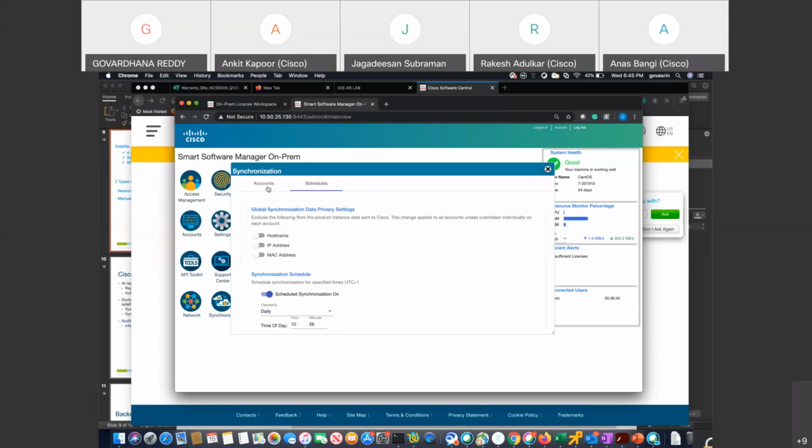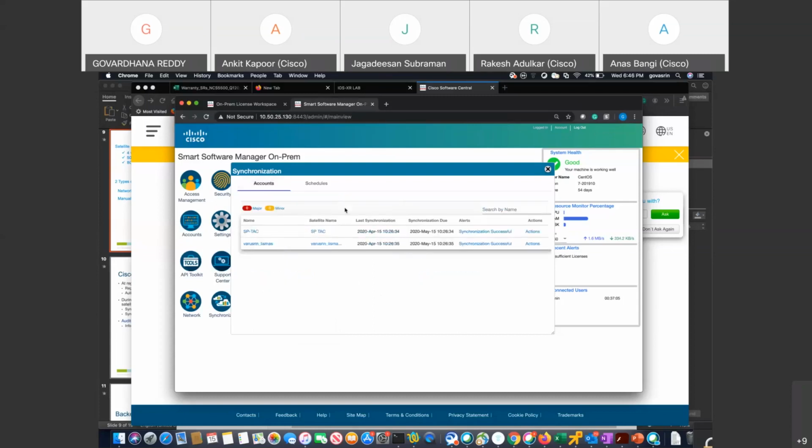Okay. So that's for online, the live synchronization. But right now we have some connection issues from the satellite to the smart account. That connectivity is not allowed. So I will show you how we can do the manual synchronization. In the action menu, we have the option called manual synchronization, standard synchronization, and full synchronization. When you click these, it will try to communicate with the software manager directly.